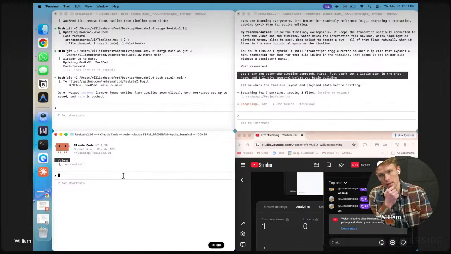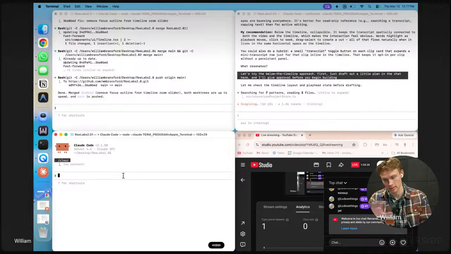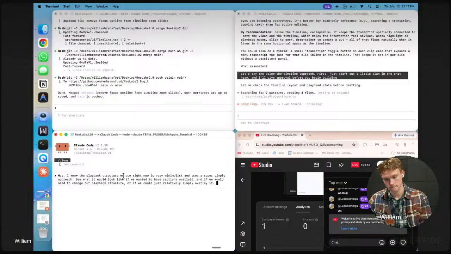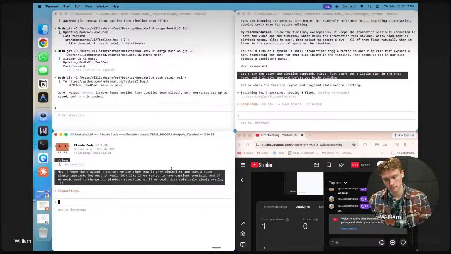Hey, so I know the playback structure we use right now is very minimalist and uses a super simple approach. So see what it would look like if we wanted to have captions overlaid, and if we would need to change our playback structure or if we could just simply overlay it. I completely botched the way I said that, but it's all right.